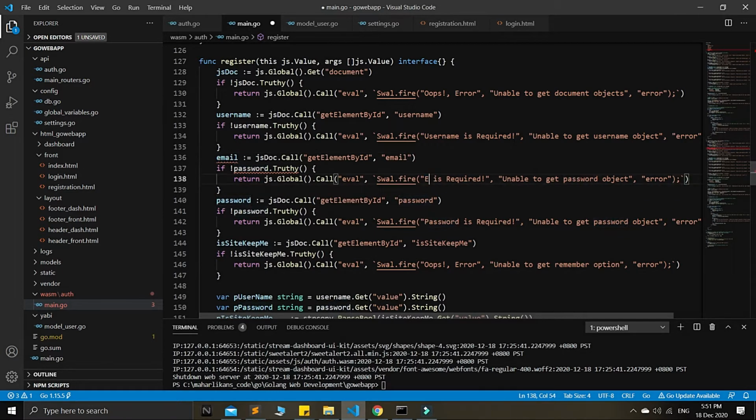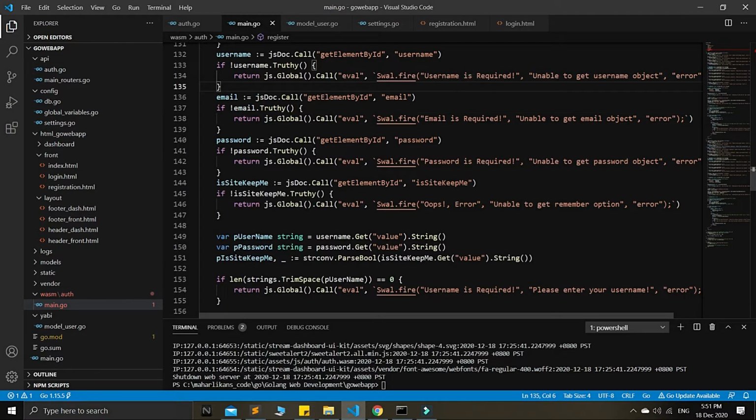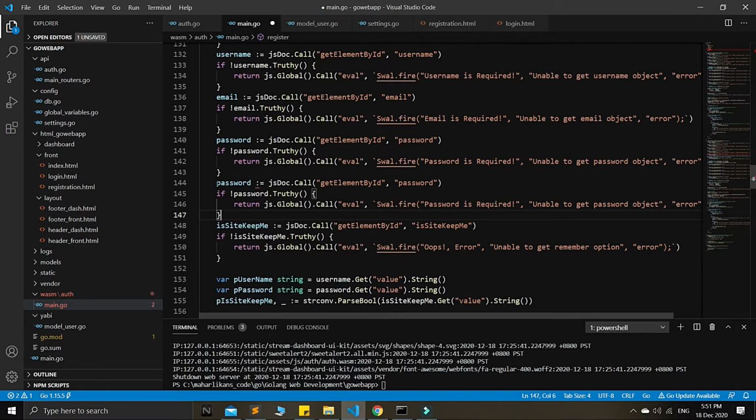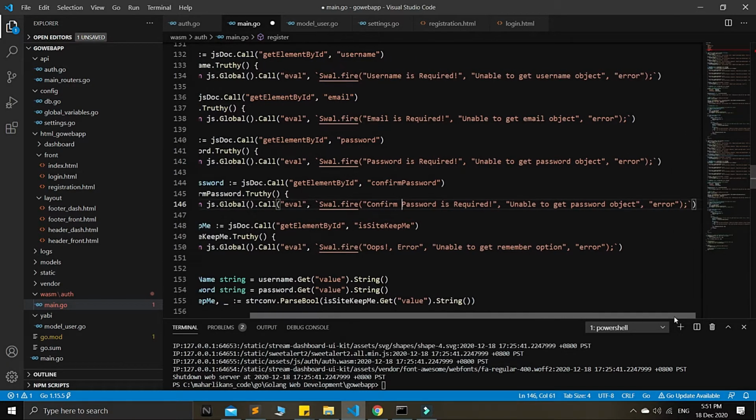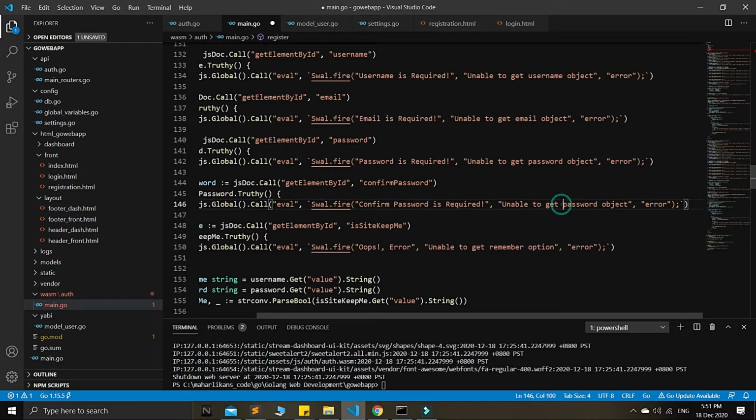Okay, email is required, so we will be changing a few things here, guys. This one also, and then password, and then the confirm password. Ensure that all the names are the same, guys. Confirm password is required. Then the email object, and this one is for the confirm: unable to get confirm password object.